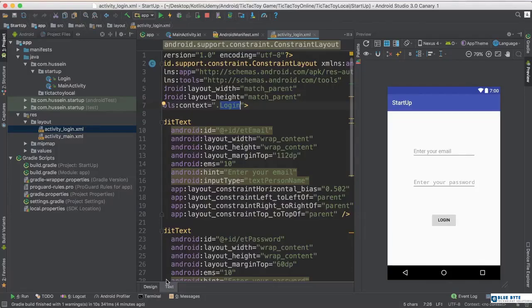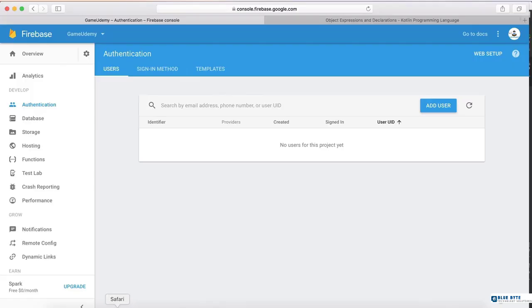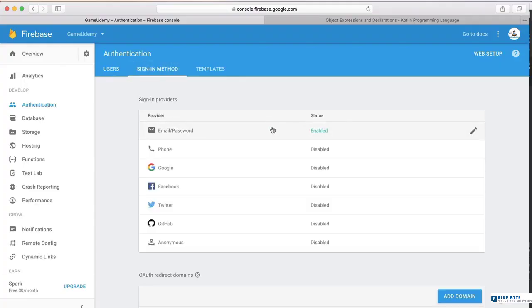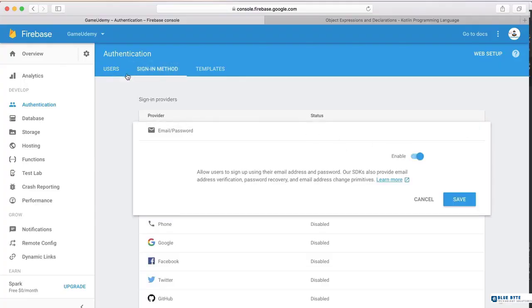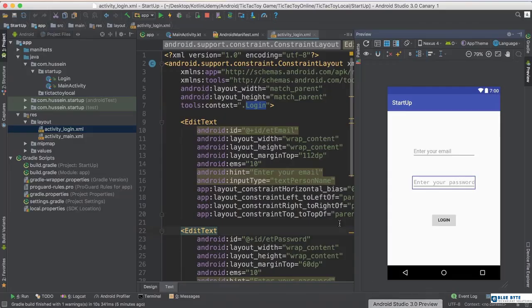Hey again, let me implement in this video the connection between this UI. We pass this username and password to Firebase and Firebase could read it. So make sure in the sign-in method you enable this one, because we enabled it in the previous video. Maybe you forgot that, so make sure to enable it. If you are sure it's enabled, let's start and implement.